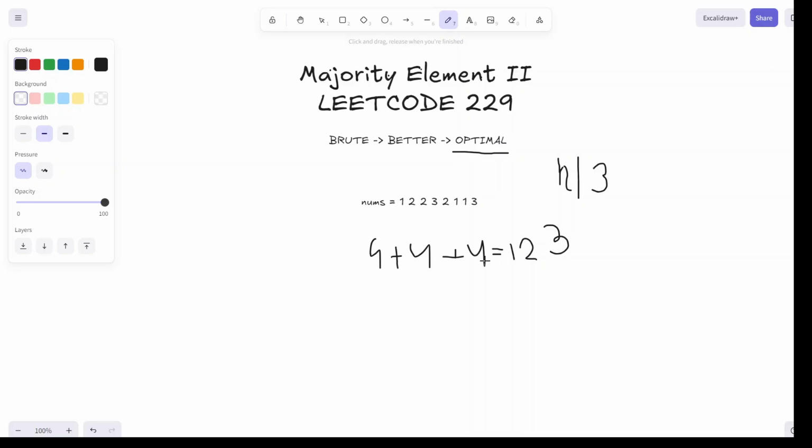The whole algo is based on this crux. If we take another example, n equals 12, then n by 3 would be 4. To satisfy the condition, the number of occurrences of a majority element should be greater than 4, which means it starts from 5. If 2 elements have 5 occurrences each, that is 10. But if a third one comes, it would be 15, which is practically not possible.